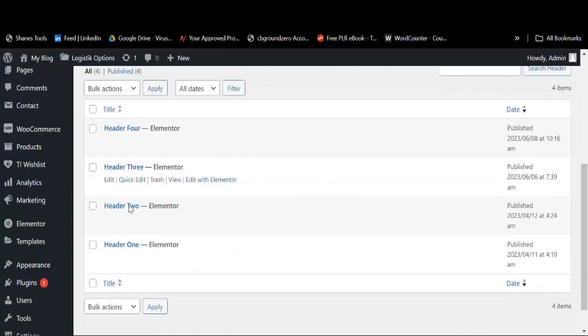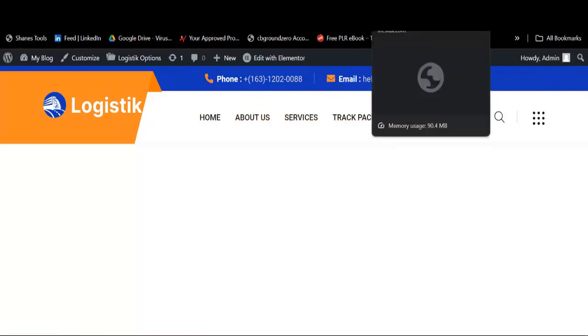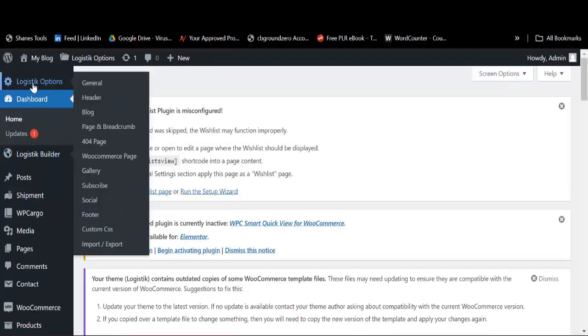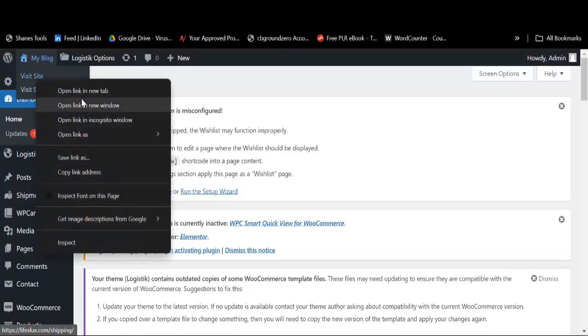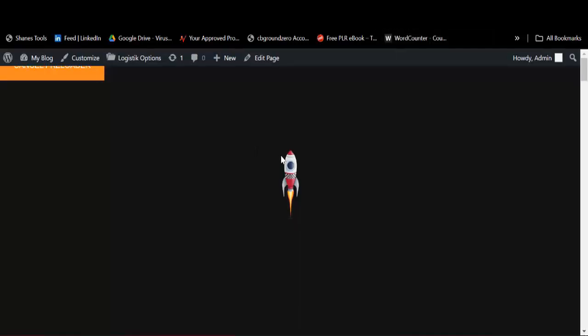So there are 4 headers. You can preview them. This is the first one. Let me open it in a new tab. Can you see this is similar to what I have on my own home page? If I come to my home page now and open a new tab, this is similar to what I have here.